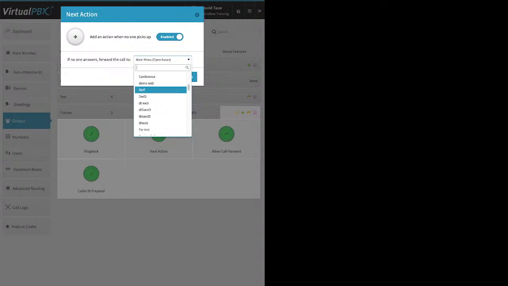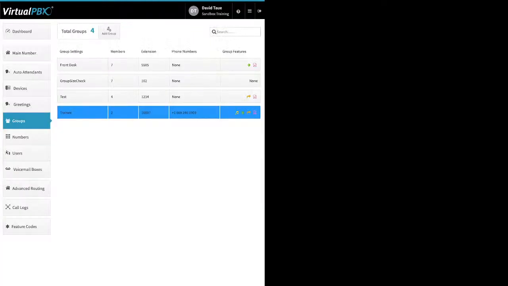I can send it to a specific device, a specific phone. I can send it to a different ring group. Actually, looks like I can't send it back to the original. Nope, I can send it to a different ring group, excuse me. Or I can send it to a user, so a specific person. And then lastly, a specific voicemail box. And then you click on Save Changes.